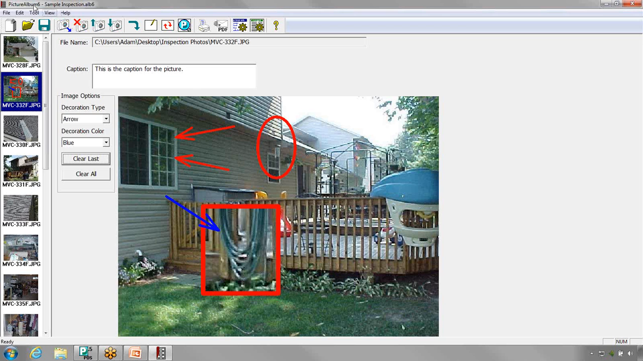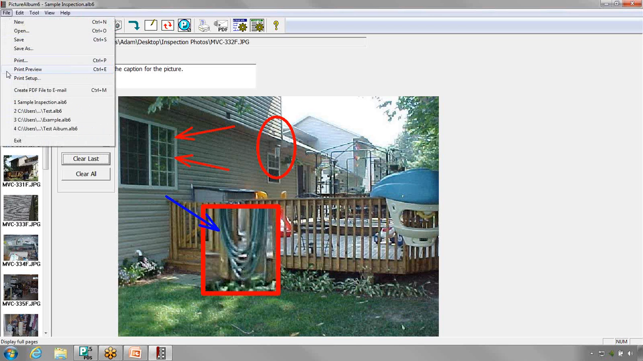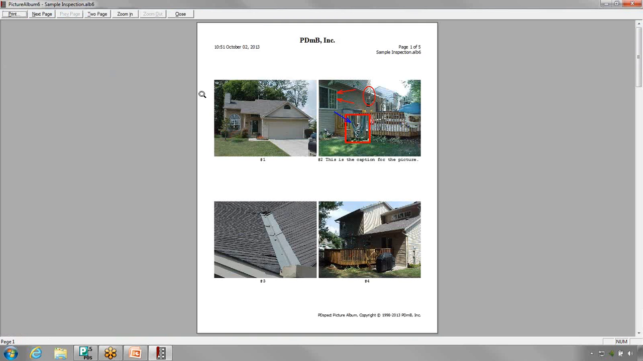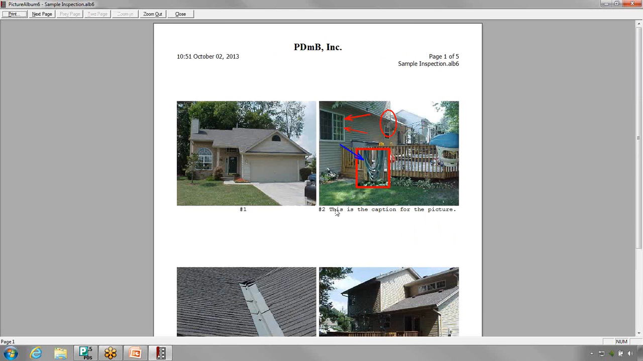Let's go ahead and take a look at the report that's created by going up to File, Print Preview. As you can see, we have our 4 photos per page like we set up. Each picture is numbered, and if we zoom in on the picture we worked on, we can see our caption as well as all the decorations we added. Once the report is complete, you can print a hard copy of it or simply turn it into a PDF that you can then email or store. This concludes the Using Picture Album tutorial.